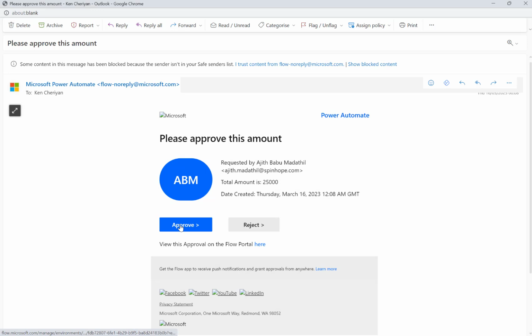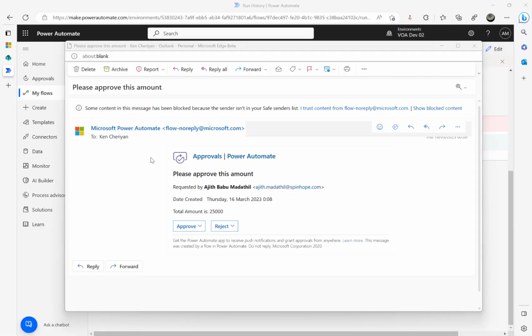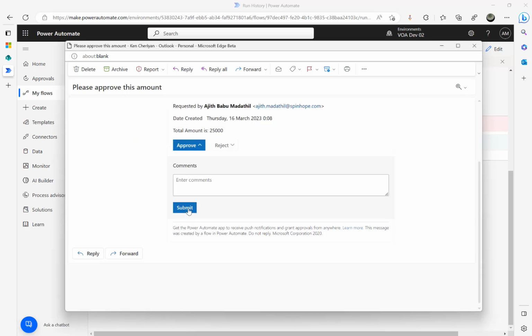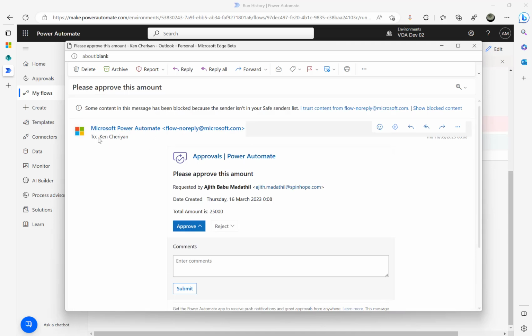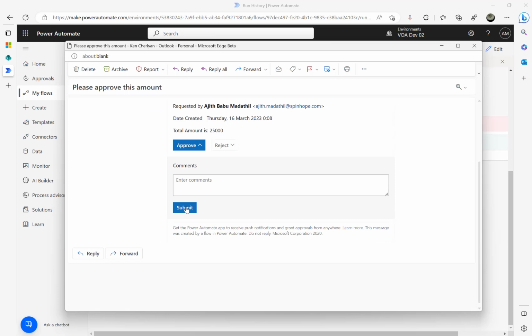Okay, so let me approve this. For some reason I'm using this in Chrome and I can't click on approve here. Not sure why. So let me go to the flow portal and find out. It says view this approval on the flow portal. Click here. Okay, so I used the Edge actually. Okay, so I got Ken's email now here, and I'm going to approve it. You can see here Ken received the email, and submit.